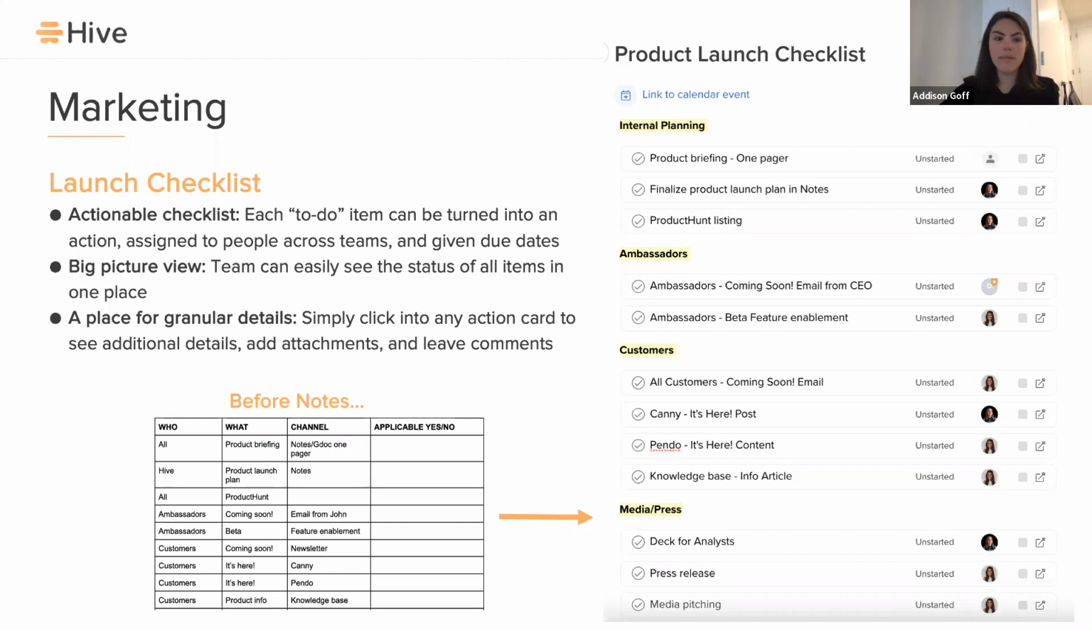So with one big picture, you can scroll through the note and see what has not been started, what is in progress, who it's been assigned to, what the due date should be. And it just makes things so much easier when there are 20 different moving pieces before a big launch.